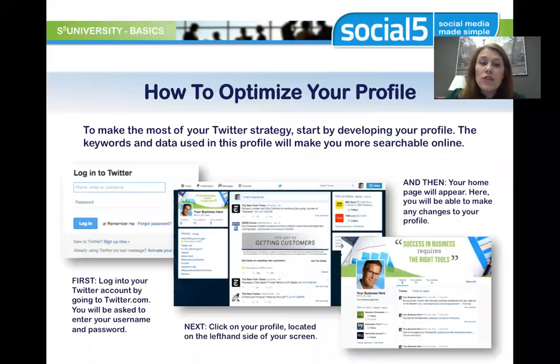So the first thing you're going to do is log into your Twitter account by going to twitter.com. You can do this on a smartphone or an iPad or something, but whenever you're doing profile stuff, I usually recommend doing it on a desktop or a laptop, just because it's a lot easier. You're going to be doing a lot of typing. So again, you can do it on your phone or whatever, but it's probably easier if you do it on your computer for this part.